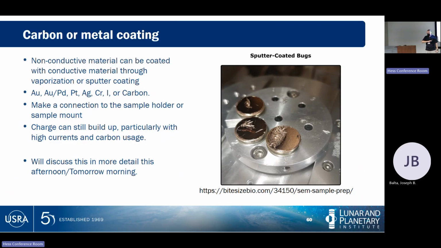Because if it's just loosely on there, well, then a tiny vibration, if I bumped into the table, that can cause it to shift a little bit. If I'm in the middle of collecting a long image of my little roach leg here and it's not attached, that little bit of motion can be enough to make my sample move mid-analysis. Well, plus we don't want bugs in our SEM, bug pieces in our SEM.